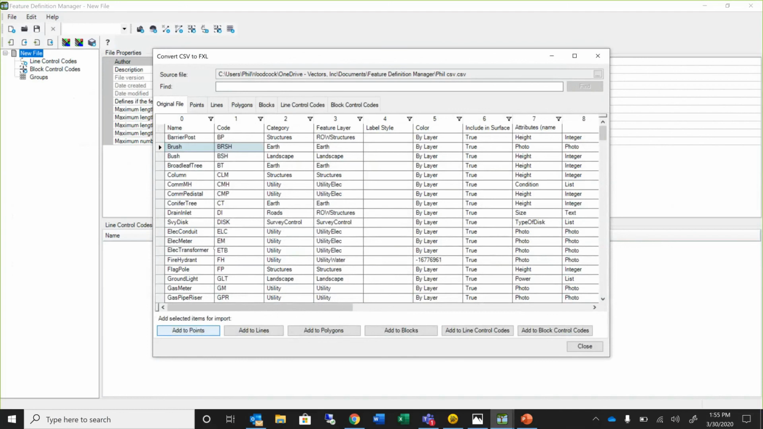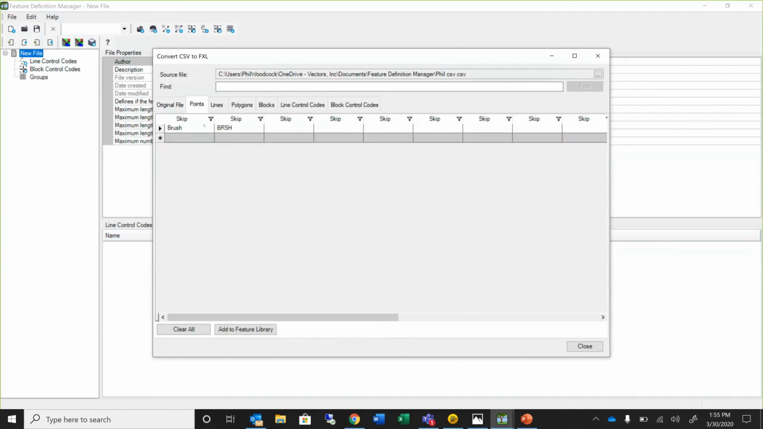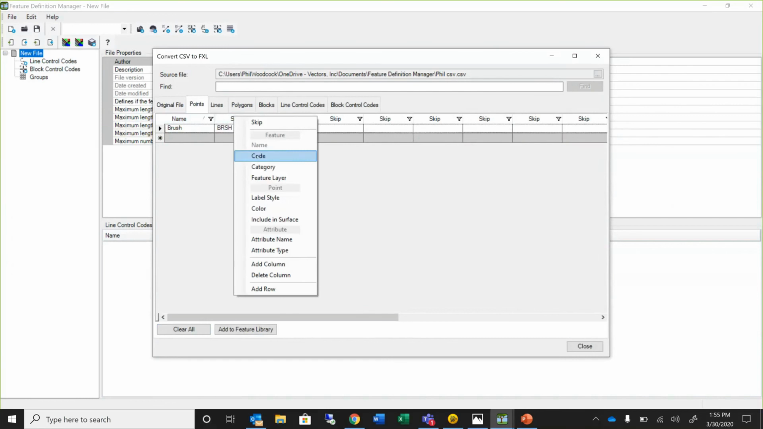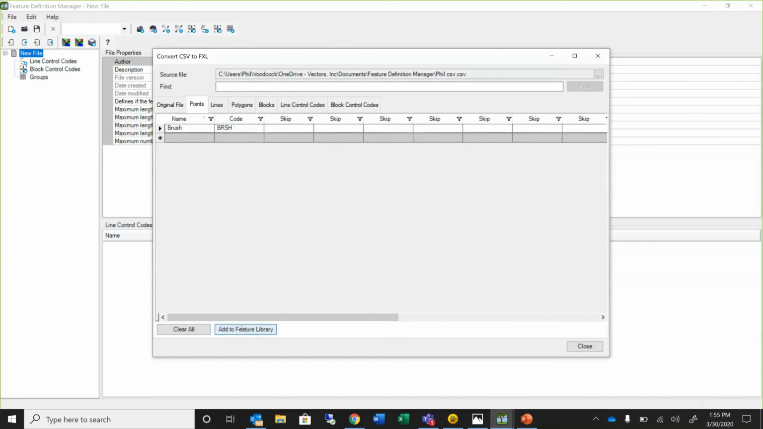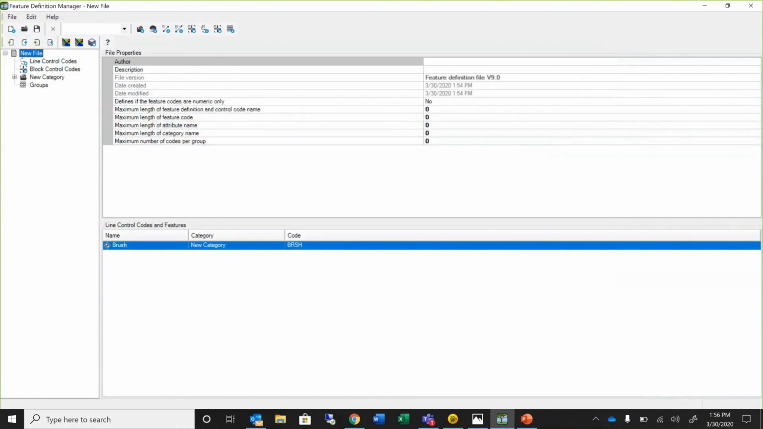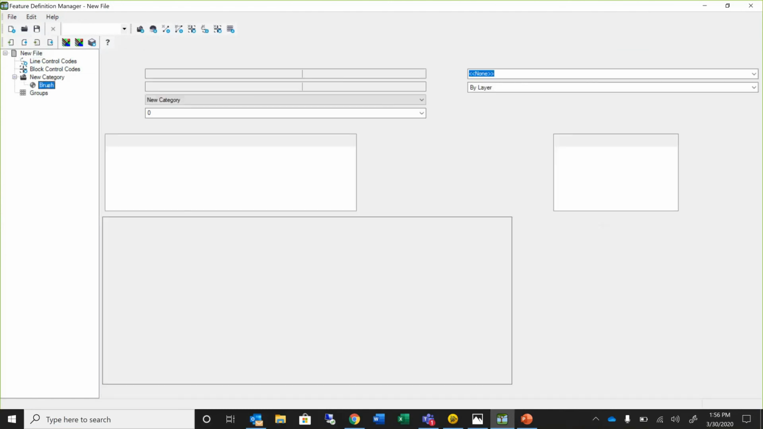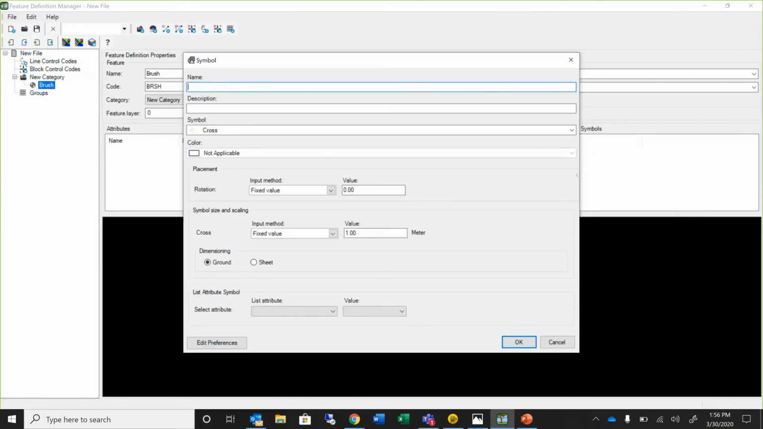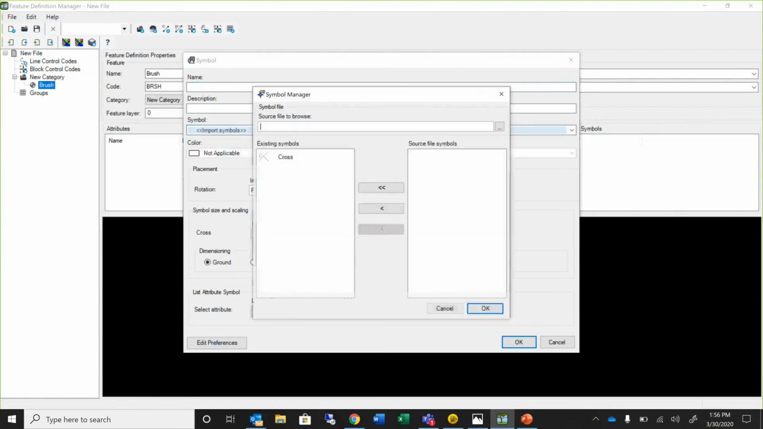So we'll take those two things. I add the points. Now on my point side, those two things are in there. I need to right click and say that was its name, and this was its code. So I define that, and then I add those to my feature library. Now that new feature code is right there. And again, I can start doing all of those things that we were just doing: new symbol, and navigate out to where I want to import my symbols from, that file.